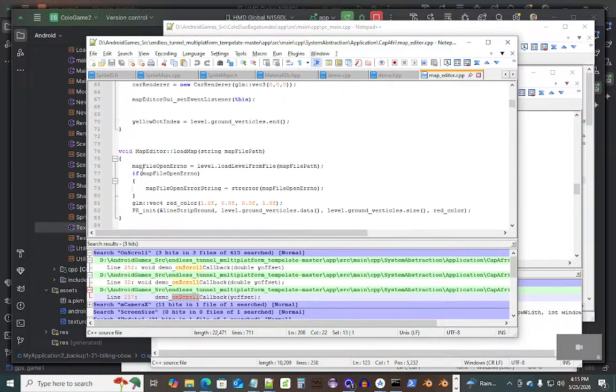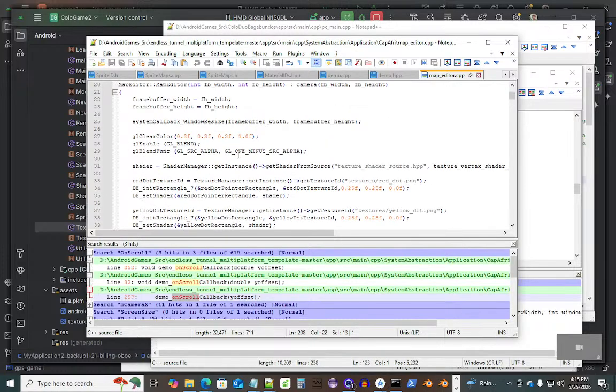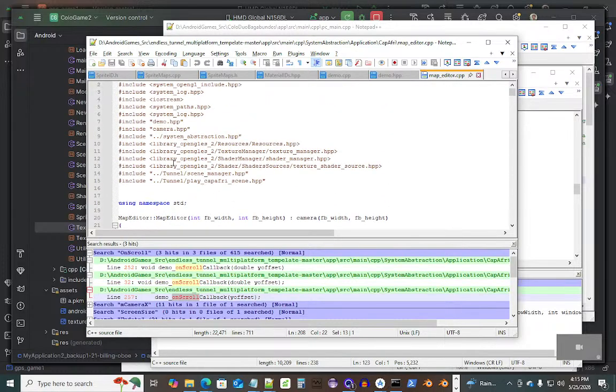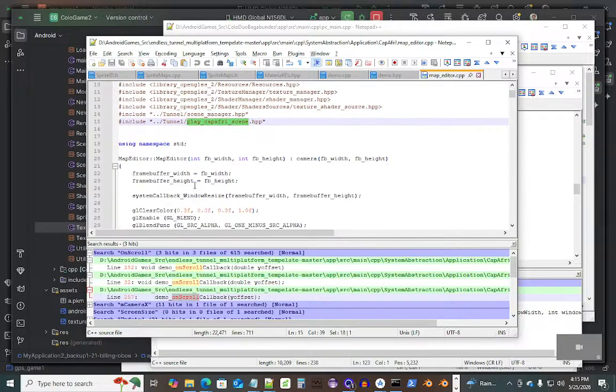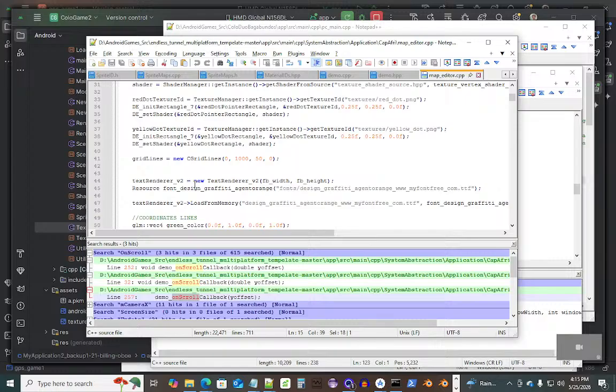Damn it. Wish I had time to read all this and re-implement. It'd be nice to compile this because I could totally do it. Library, OpenGLES, resources, texture manager, shader manager. Yeah, so this is how they did it. Texture shader source. So they built their own resource manager right here. System OpenGL include, system paths, that's just some garbage. Tunnel scene manager and tunnel cap or Safari scene. Yeah, so they built this pretty cool thing. Texture manager loader.